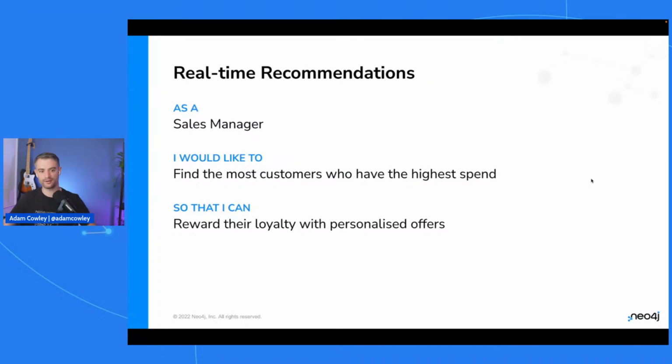But yeah, let's take a look at this one. I'm going to write out the Cypher. I don't have the data set with me, but I can write it out. We can look at, as a sales manager, how do I find the customers that have the highest spend? And we can reward their loyalty with personalized offers. So if you bear with me one second.